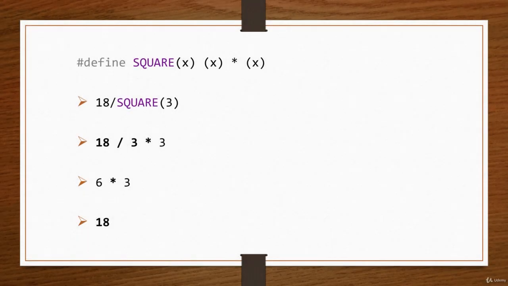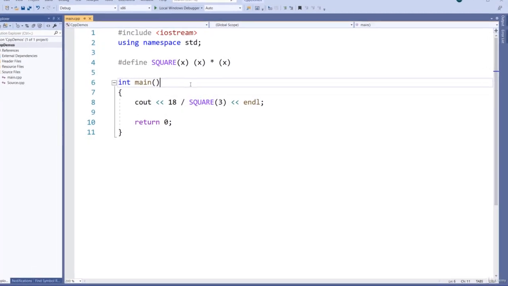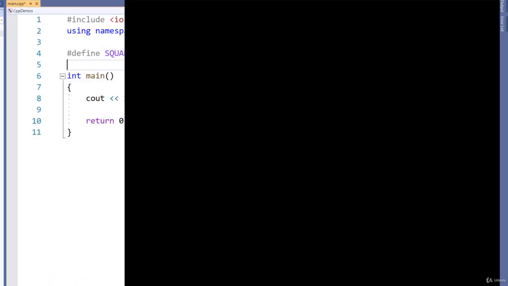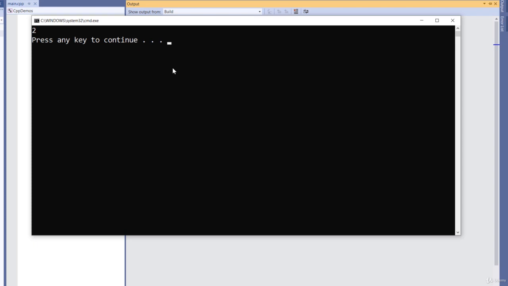This is how it's going to evaluate. We're going to do 18 divided by 3 times 3. It's not going to do 3 times 3 first as we would expect. It's going to do 18 divided by 3 first, and then it's going to multiply that result, which is going to be 6, with 3, and that is going to equal 18. We can also solve this problem using parentheses. Build and run, we get 2 as we would expect.